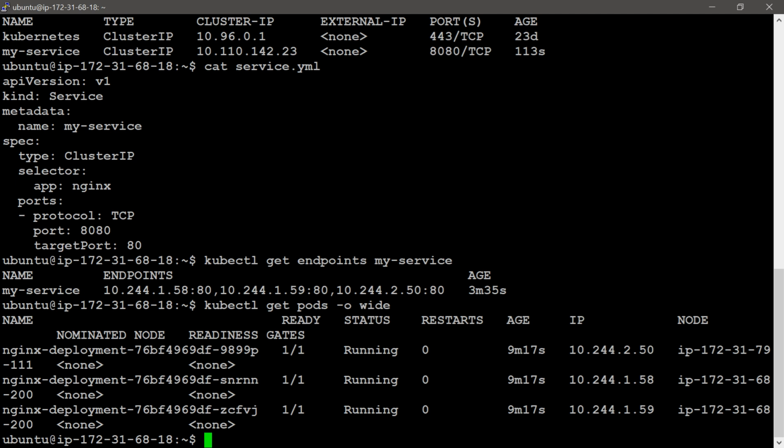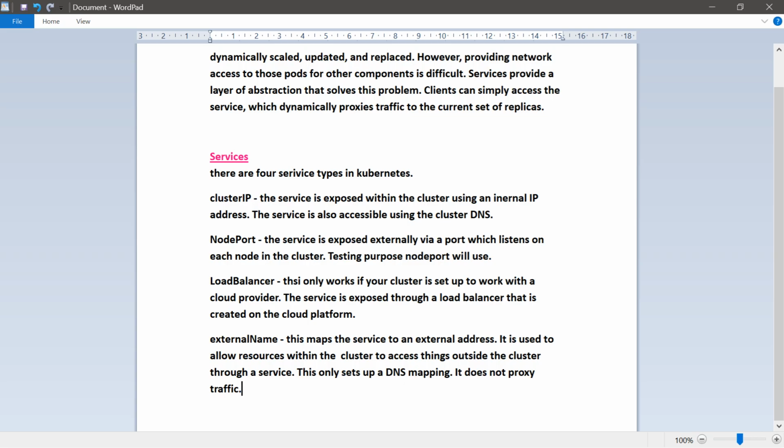And now I will tell you how many types of services are available in Kubernetes. In Kubernetes there are 4 service types. ClusterIP: the service is exposed within the cluster using an internal IP address. The service is also accessible using the cluster DNS. NodePort: the service is exposed externally via a port which listens on each node in the cluster. NodePort is used for testing purposes.